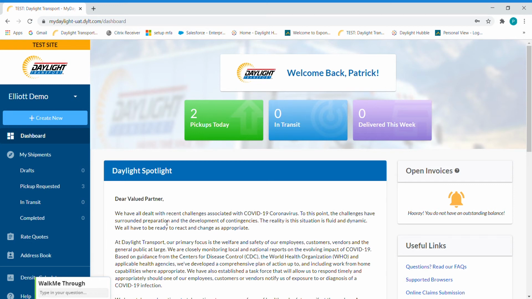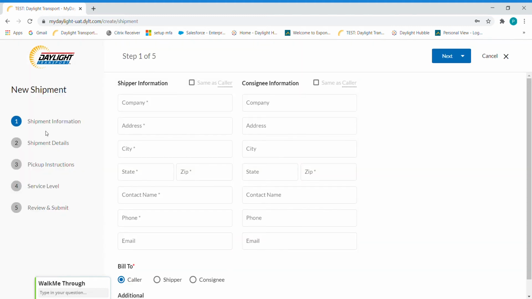Today we will learn how to create a new shipment. So starting on the home page, we will go to the Create New button on the top left. Select that and scroll down to New Shipment. And then we'll select New Shipment and it will bring you to the Shipment Information page.